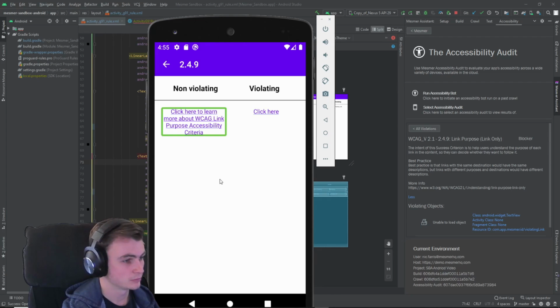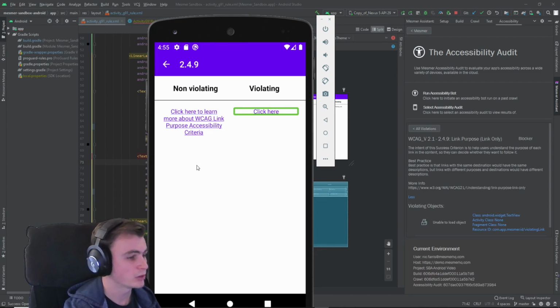Click here to learn more about WCAG link purpose accessibility criteria. Click here. Double tap to activate. As we can see, our screen reader is able to read the context or the purpose of this link, but not the link that does not contain its purpose within its text.